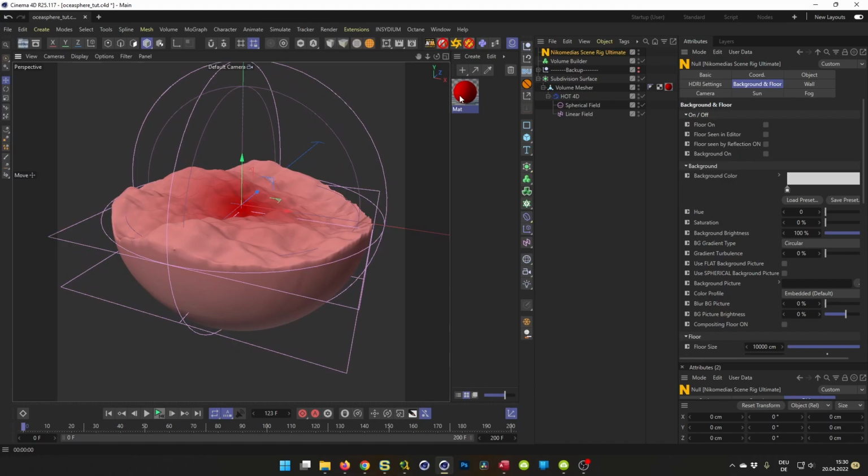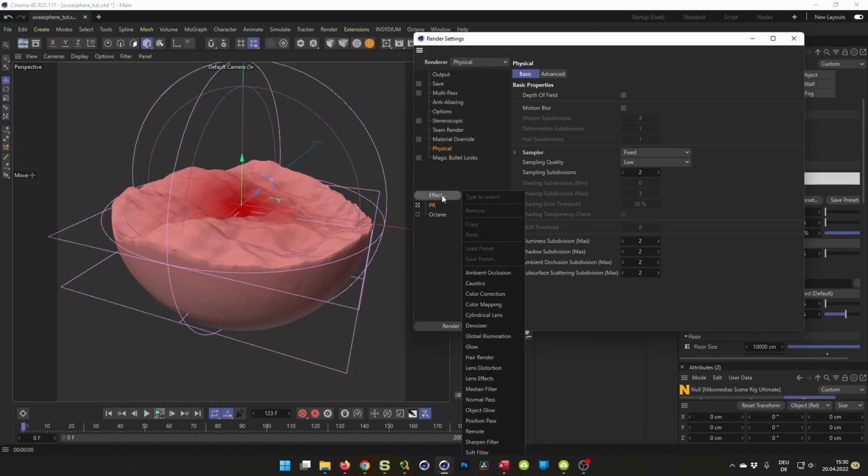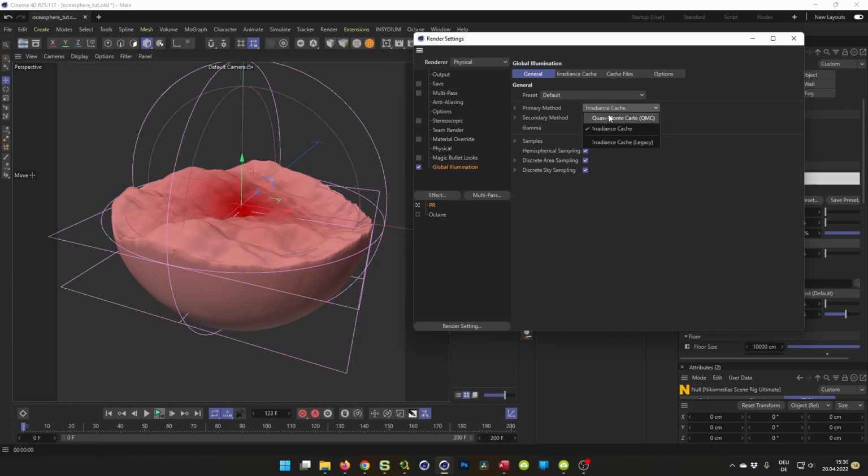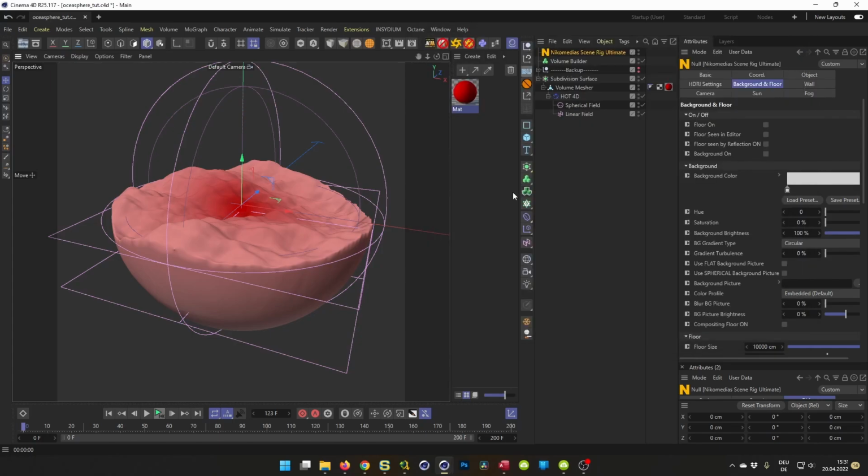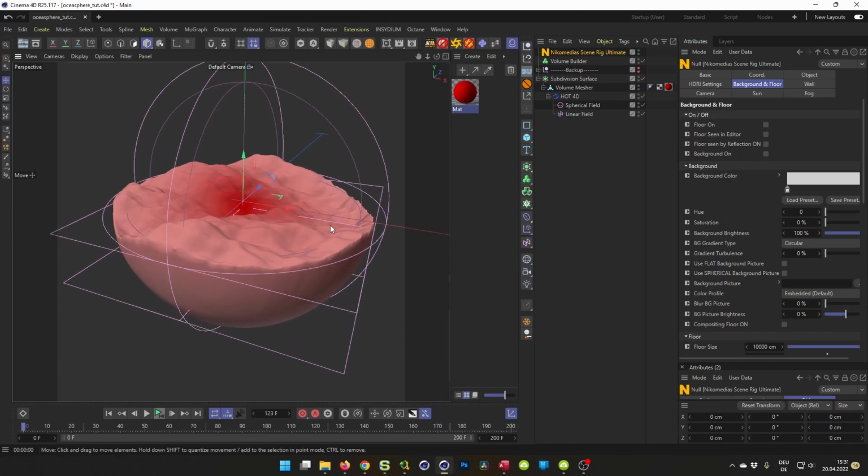And now, of course, I render with GI. So I go to global illumination, and here go to quasi Monte Carlo. That's okay. For ambient occlusion, I don't need it here, and I work with the terrain mask. I like the terrain mask here more than the ambient occlusion, but maybe later on. But don't forget in the ambient occlusion to activate the transparency thing. So, okay.